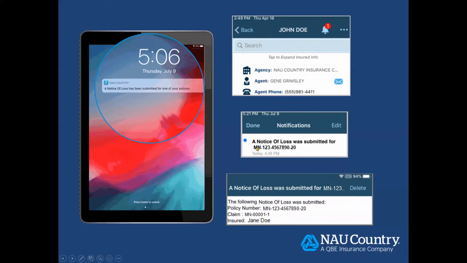So here you can see that a notice of loss was submitted, and it's going to give you the policyholder number. If you actually tap into this basic information, then you'll get a little bit more information, including the claim number as well as the insured's name. So that's the notice of loss notification type.